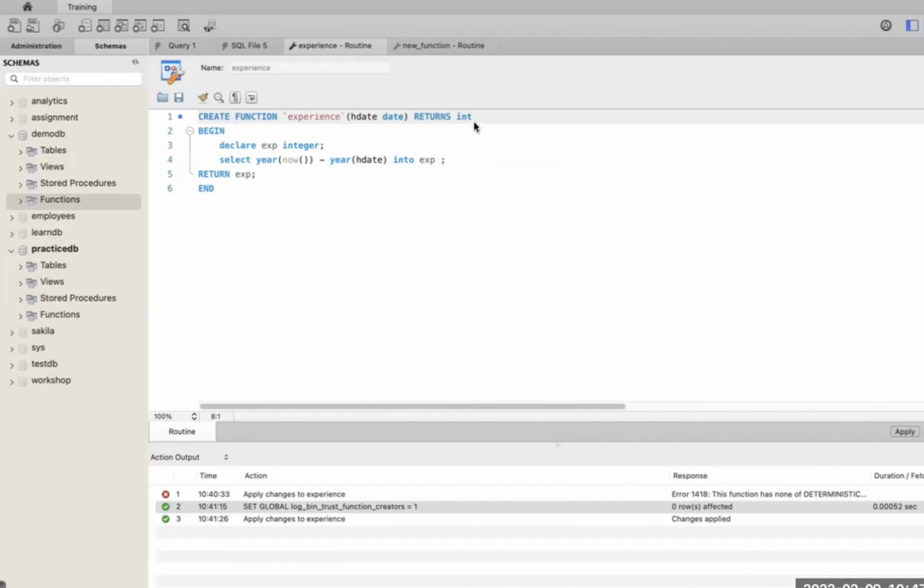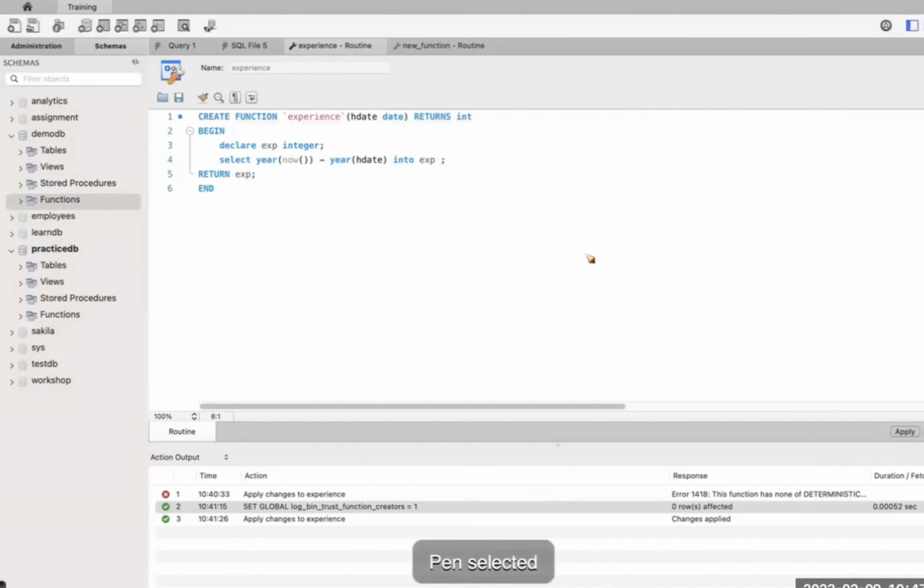Done, ma'am. So now we have seen two types of programming constructs. One is a stored procedure, and then we saw functions also. So what do you think is the difference between these two? Now that you have seen both, what is the difference? A stored procedure has both input and output parameters, I think.